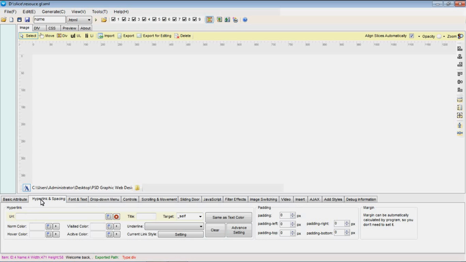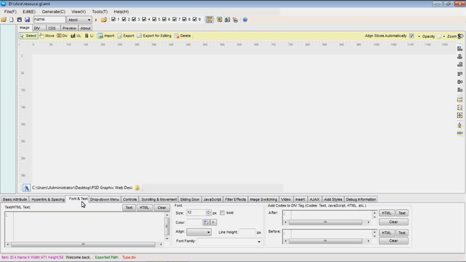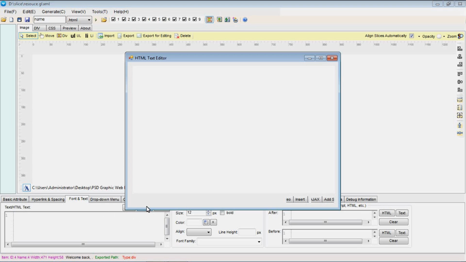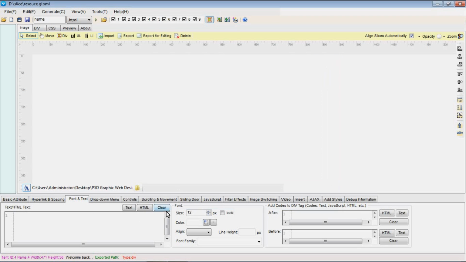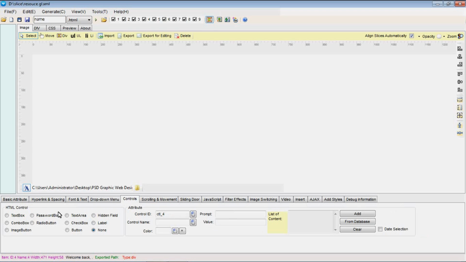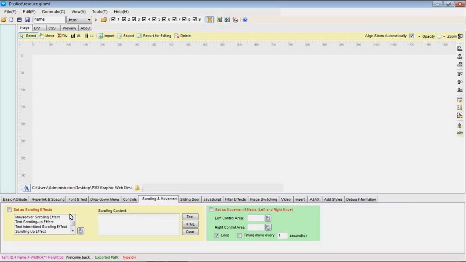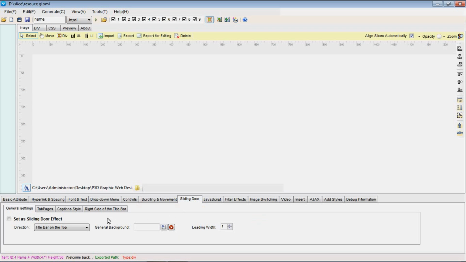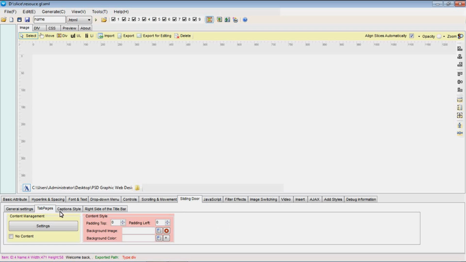Here you can add a link for your slice. Here you can input text and codes into your slice. Here you can see your slice as a drop-down menu. Here you can see the slice as any kind of HTML control. Here you can see the slices and scrolling effect. Here you can see the slices and sliding door.